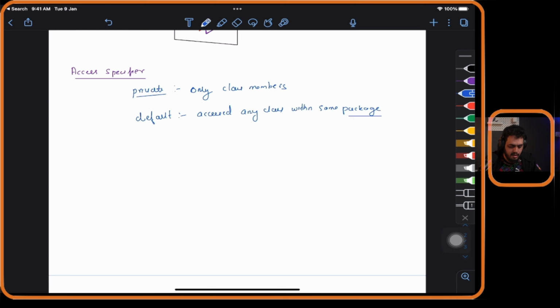Don't worry about it. Now, if it is declared as protected, it can be accessed by any class with a relationship to that particular class. Any class with a relationship with that particular class. Okay, that particular class.